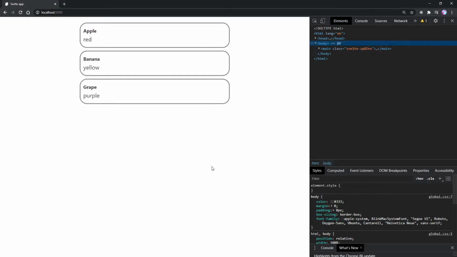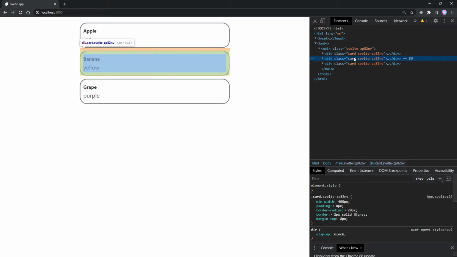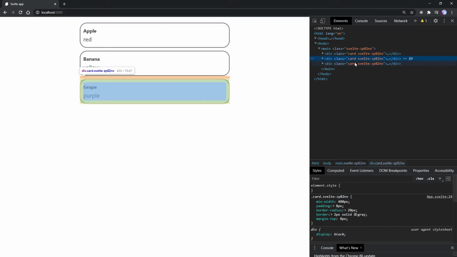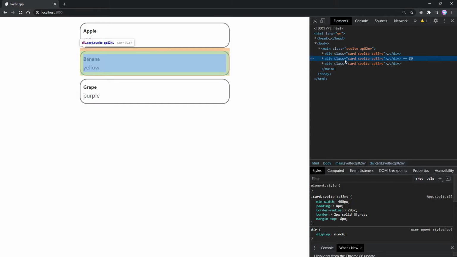And if we go back to our website, now we're going to see we have apple red, banana yellow, and grape purple. And so now you can see when we go to our main tag here, we see that it basically printed out 3 of our card divs here based off of the template that we gave it. And for every fruit in our fruits array, it used our template and appended it to our HTML here.